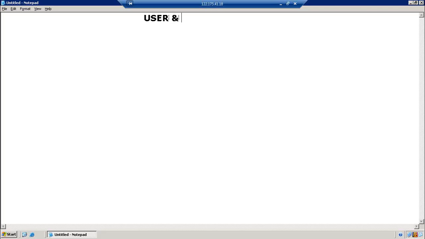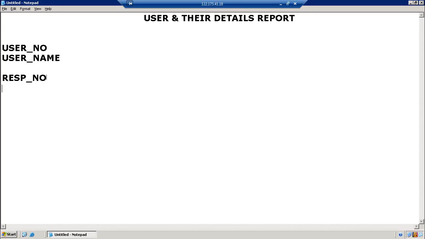User and their details report. Okay, so here I want to display user number and username. Okay, so under this user I want to display responsibility number, responsibility name and request group.